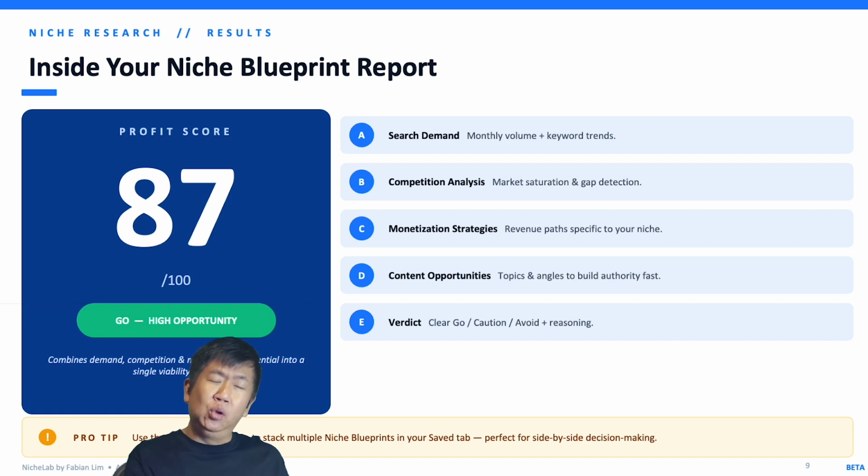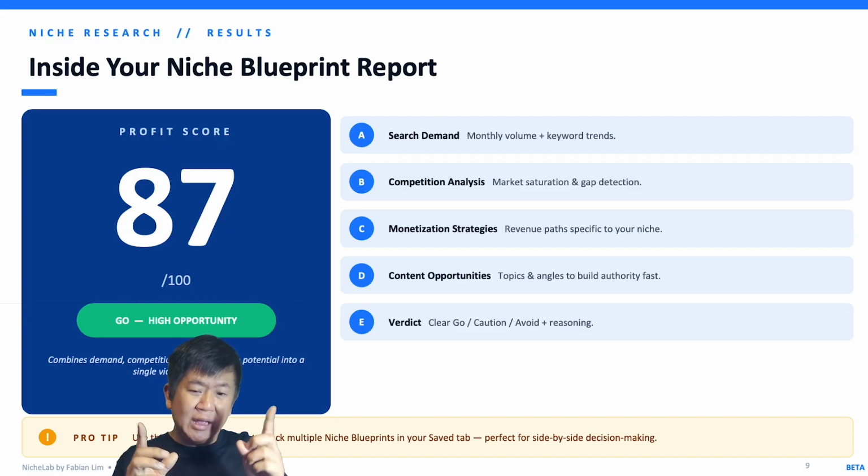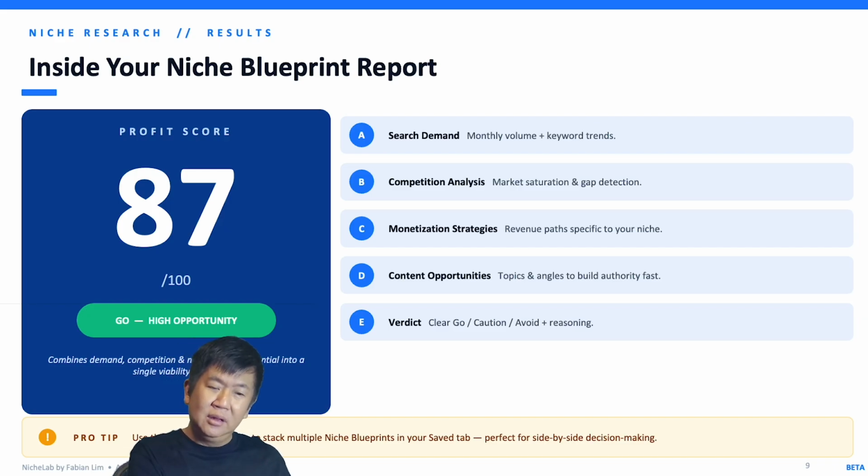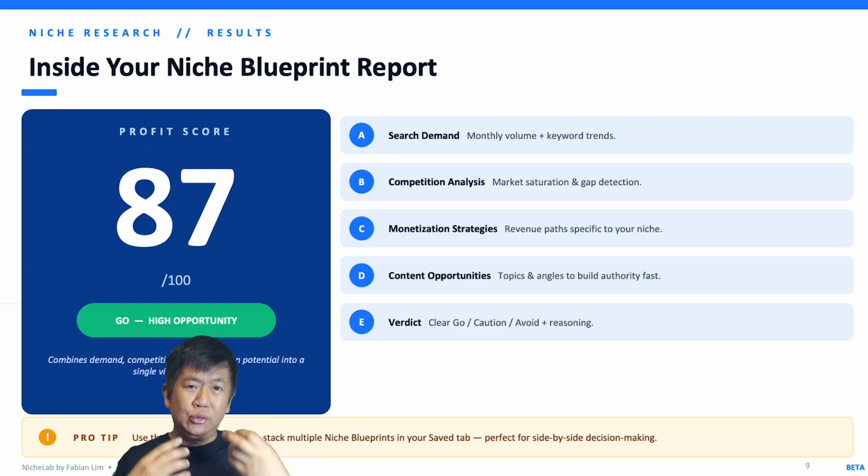So the niche blueprint report covers search demand, competition analysis, monetization strategies, content opportunities. It's the same report that you will get even if you started in module 1, because module 1 requires you to drill down automatically into module 2, and the niche blueprint report is the same report. It's only the starting point that is a little bit different. So you will only start in module 2 if you already knew what you wanted to do and you just wanted to go ahead and generate a niche blueprint report really quickly without having to be guided in any of the pathways.